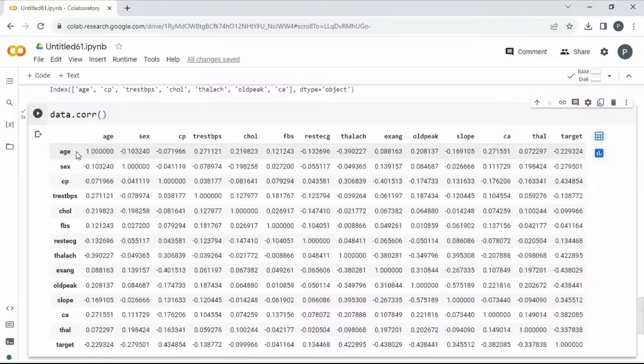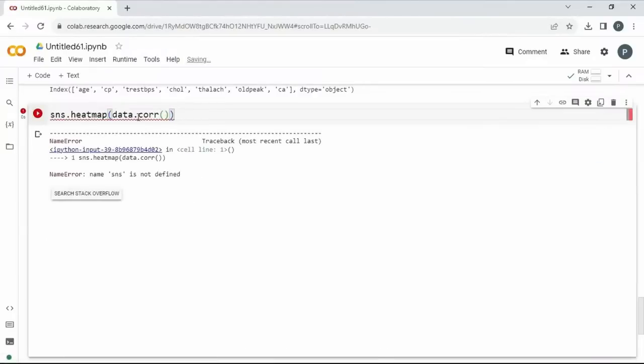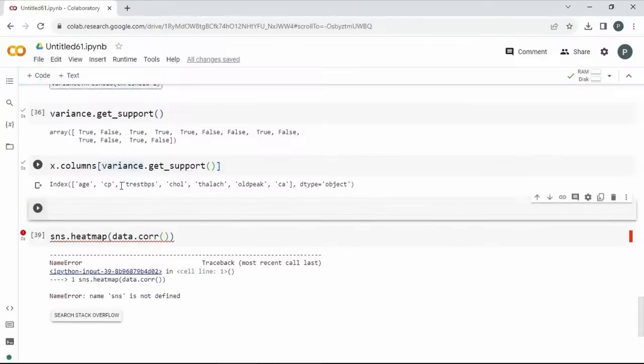1 means it's actually the same, highly correlated. If it is -1, they are negatively highly correlated; negative correlation is high. If the value is around 0.7, they are highly correlated. 1 you cannot achieve, unless they are the same column. Otherwise, if you pass it into a heat map, right? Do we have sns here? Yeah, we haven't imported it.